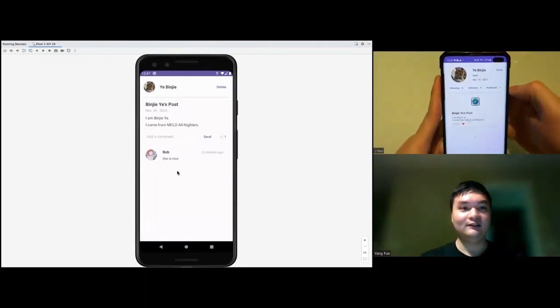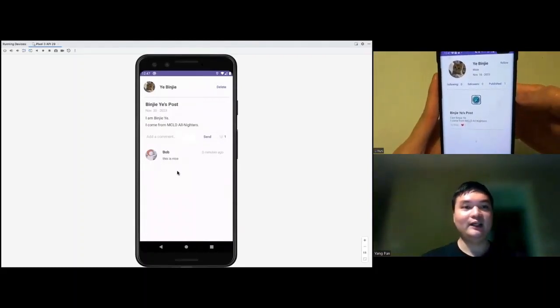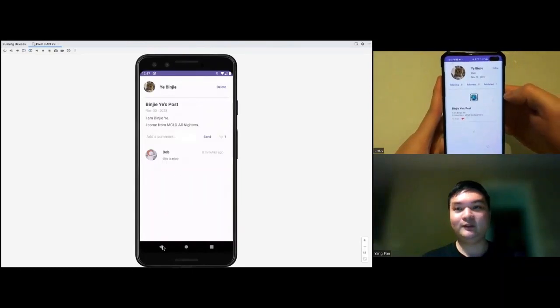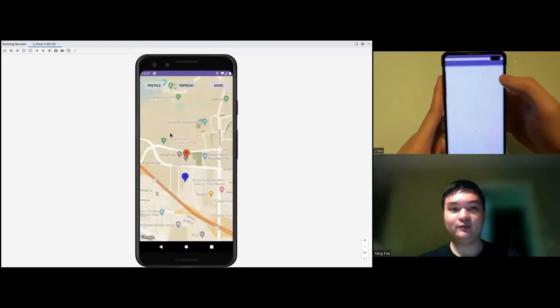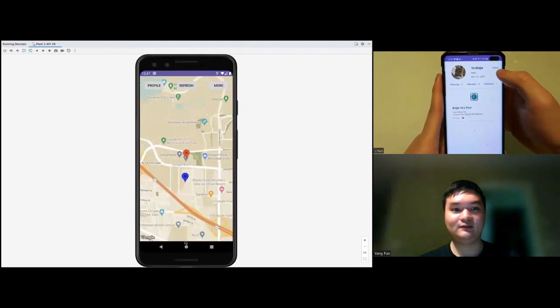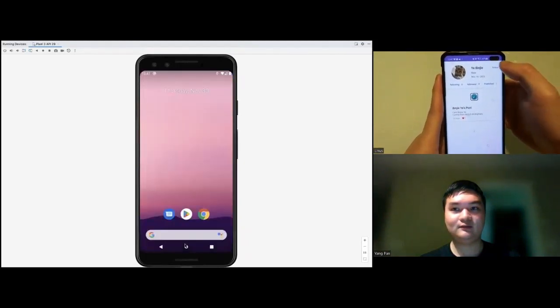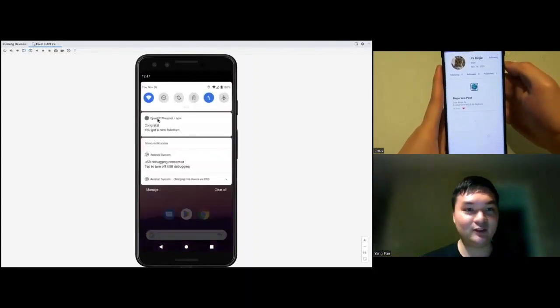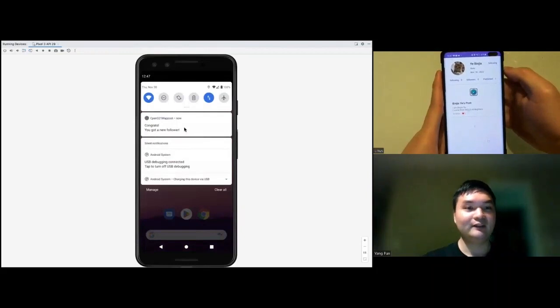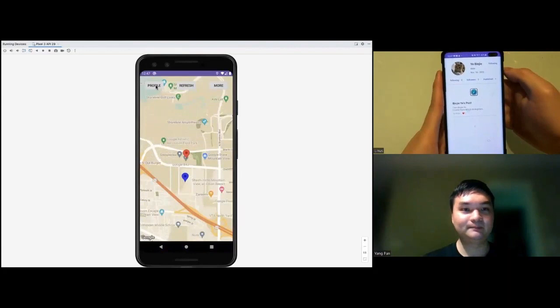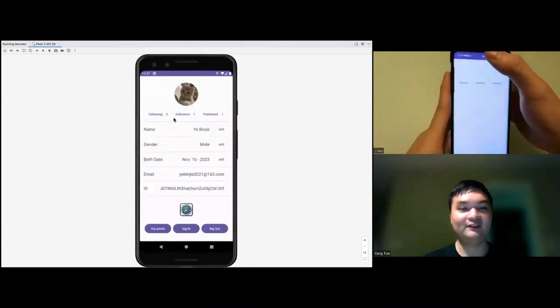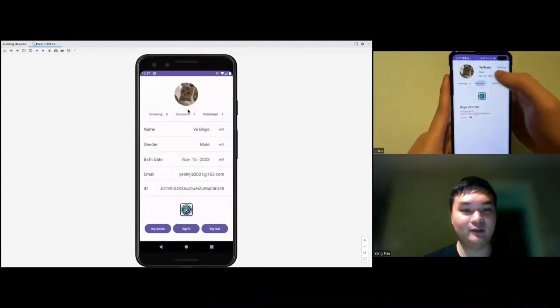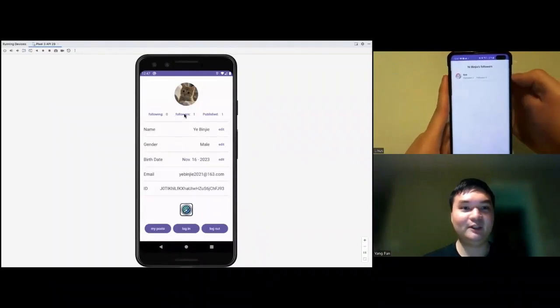And now the emulator will return to the app page, to the home page, and the actual phone will try to follow it. As you can see, the emulator receives a message, "Congrats, you got a new follower." The emulator will go back to the app and see the change on their profile. As you can see, the emulator receives a new follower, which is Bob.